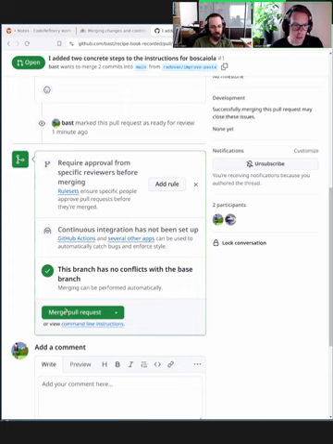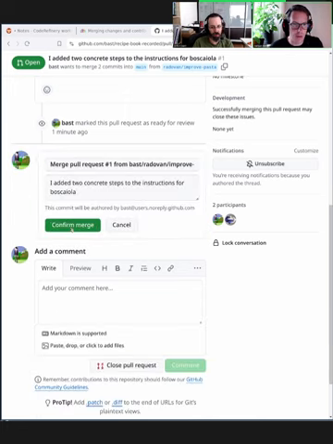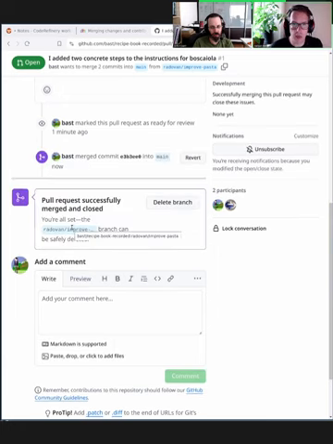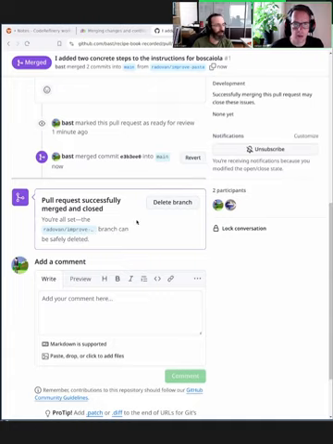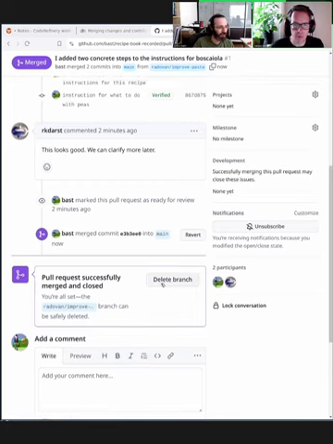And then I will now merge, confirm. And as soon as I click here, the two commits are part of the main branch. What is this here, delete branch? What will it do? Does it delete the commits or does it delete the branch pointer? Yeah, so it does not delete the commits, and I can demonstrate it. I will show you what it does.